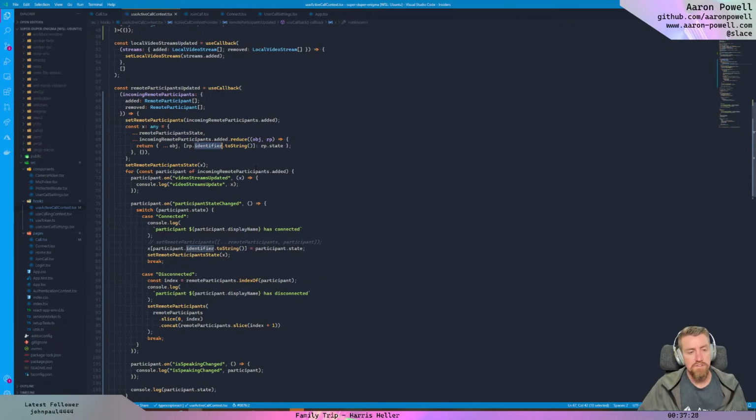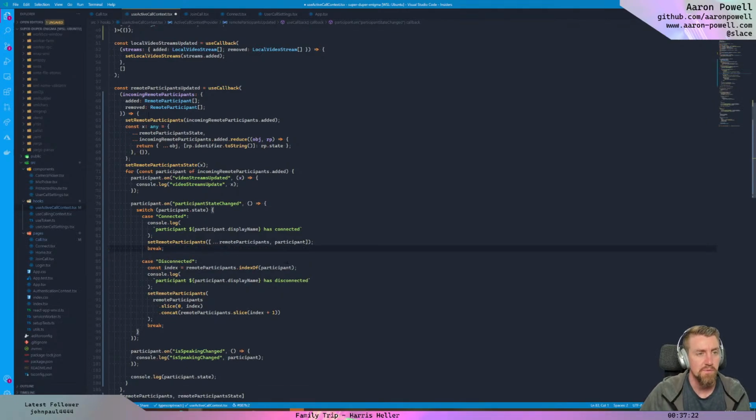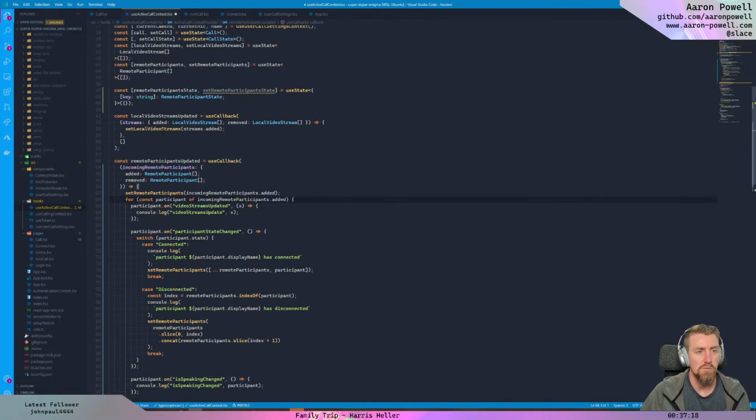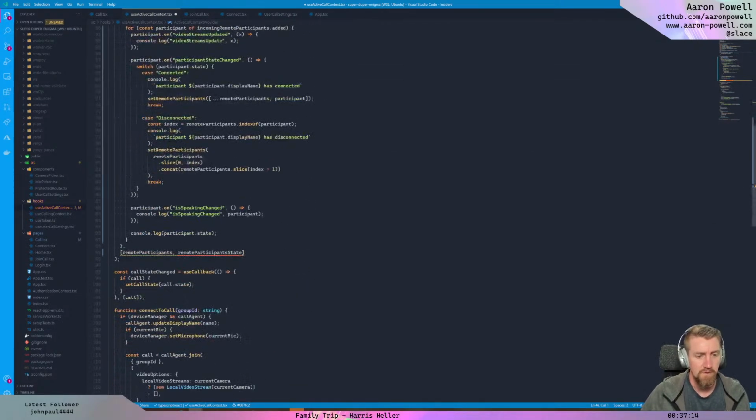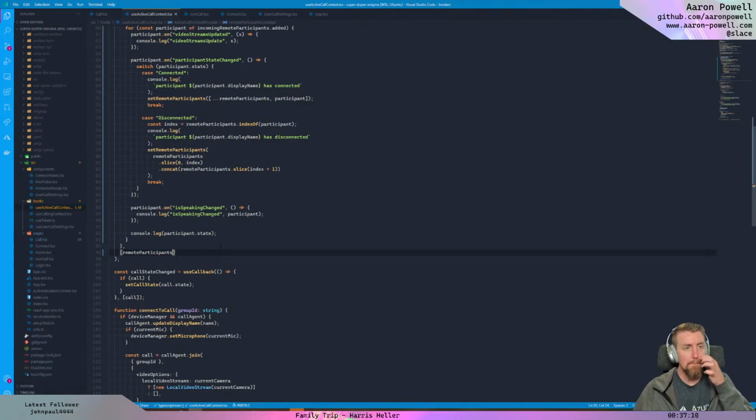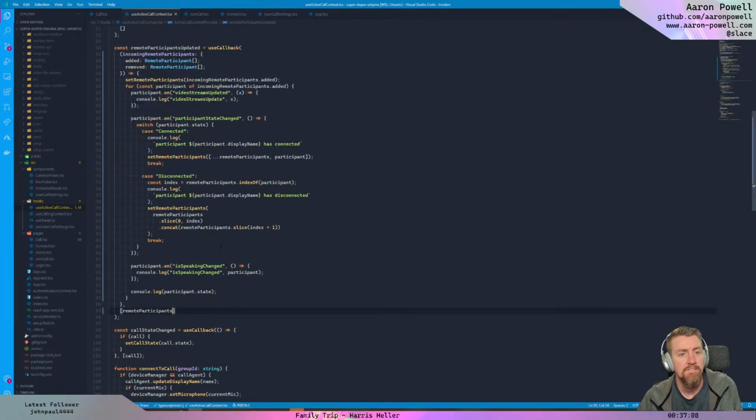I still think the idea of this set remote participants works well. Like, I still think this is the best solution. So I'm going to go back to just this because that's all horrible and hacky and not needed. Well, sort of not needed. But we need to make sure that this isn't getting captured by the closure scope.